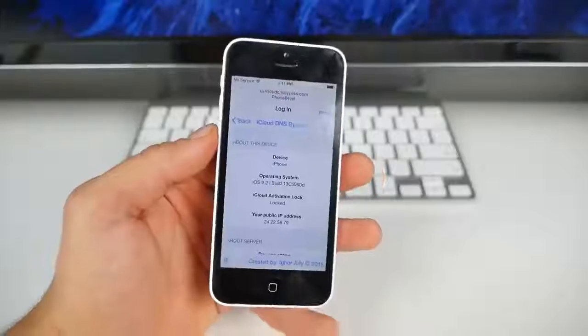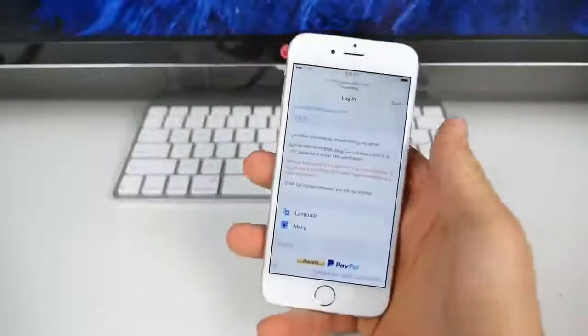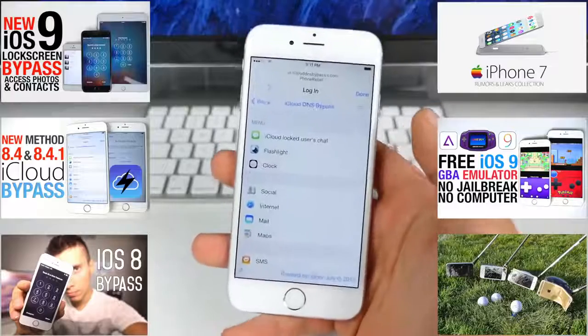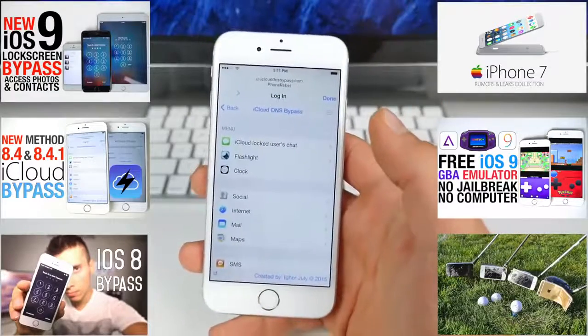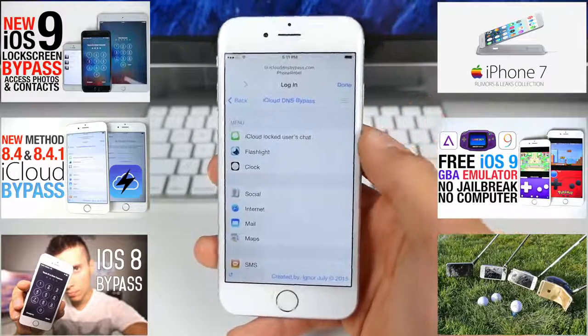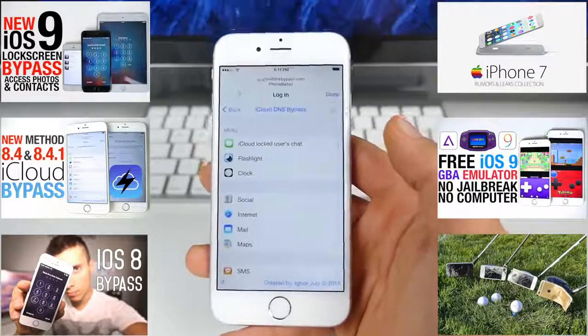So it really doesn't matter what firmware. It's web-based, so it really doesn't matter. But guys, that's how you do it. And that's how you get the bypass on iOS 9. I know it's not as good as getting into the actual device, but this is as close as we will ever get, trust me. So thanks so much for watching, guys.